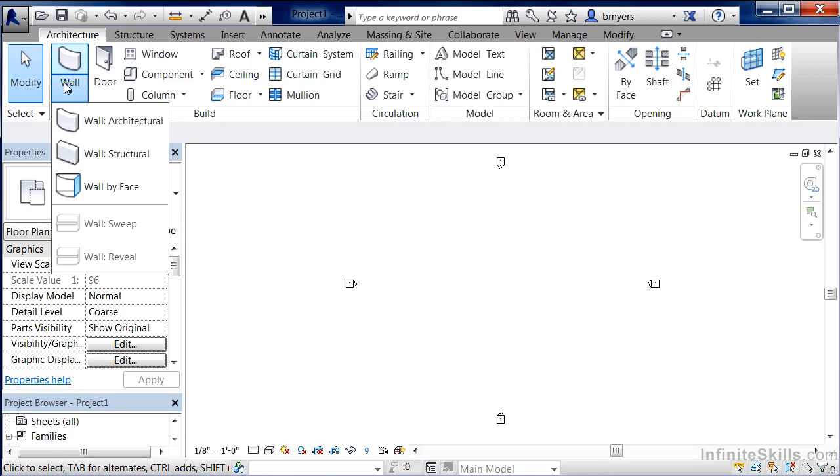So the ribbon allows you to be able to execute a variety of different commands, which will then have functions inside of Revit.